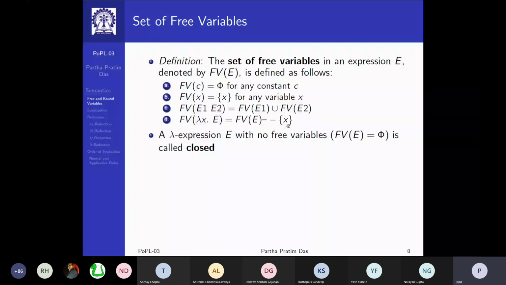So this is a simple recursive definition which, given any lambda expression, can get you the set of free variables, because that will be very critical for the process that we are going to define in terms of getting the semantics. And when a lambda expression has no free variable, then it is called closed. So it's a closed expression.